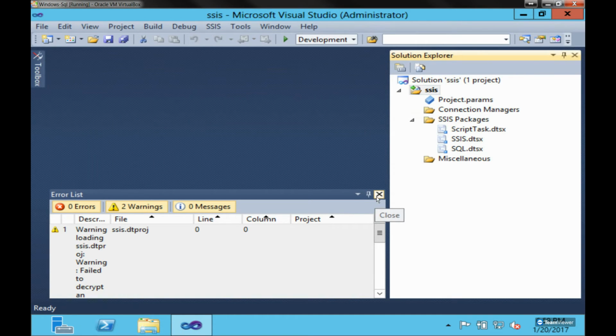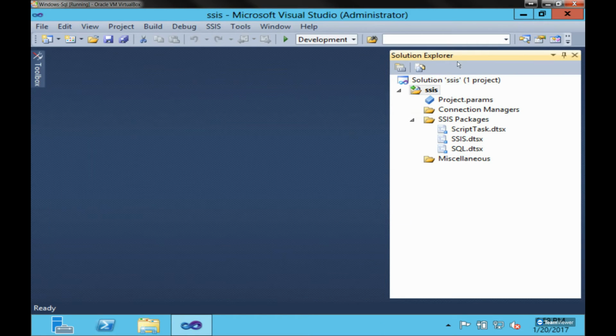So in this package, as you can see, there was one warning. I'm just closing this. So this is called Solution Explorer. So SSIS is my project, and you have something called Connection Managers and SSIS packages under my SSIS packages tab. So I have three packages here. So I can click on any one of them. So I'm just clicking on SQL.dtsx.